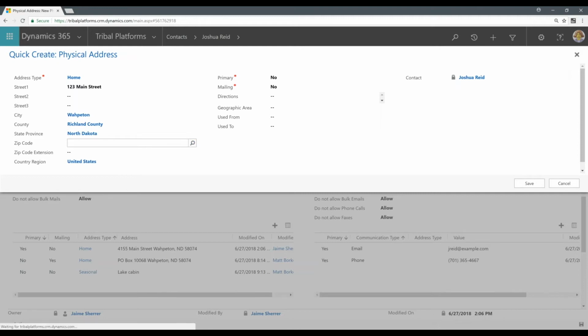I'll select his zip code, and I'm going to set this as his new primary address. Now you'll notice that when I mark this as primary, it does provide some guidance to let me know that I need to fill in the street, the city, the state, and the zip. But luckily the system already did it for me. I've met all my requirements. I can simply click Save.